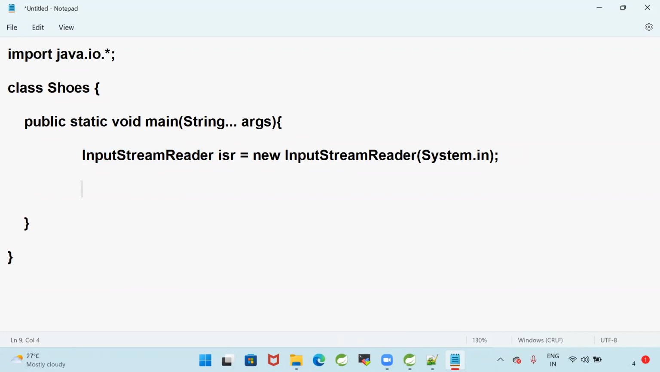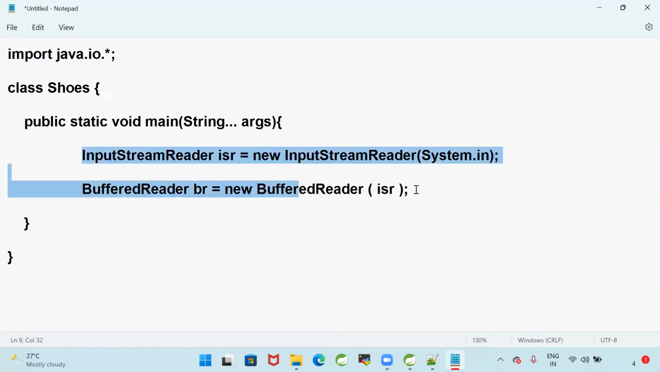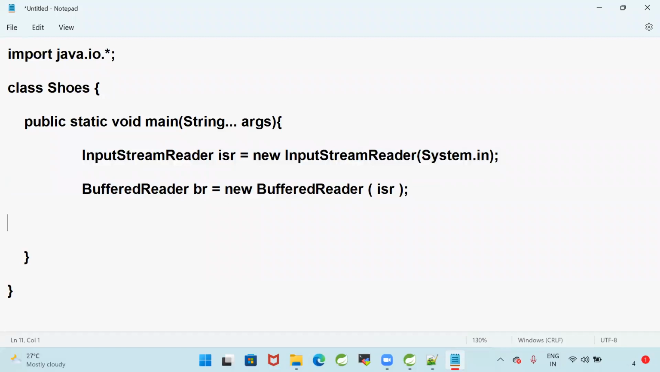Next, we need to connect this InputStreamReader with the BufferedReader. BufferedReader br = new BufferedReader(isr). The InputStreamReader object I am connecting to the BufferedReader. With the BufferedReader, we can read the shoe brand name. Let me write one SOP statement, System.out.println, with the message "Enter brand name", just a message for the user to enter the brand name.